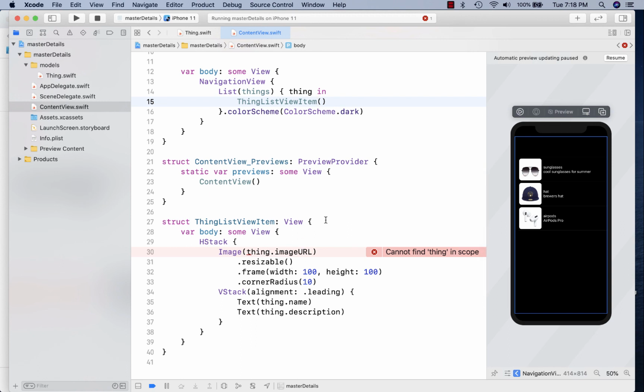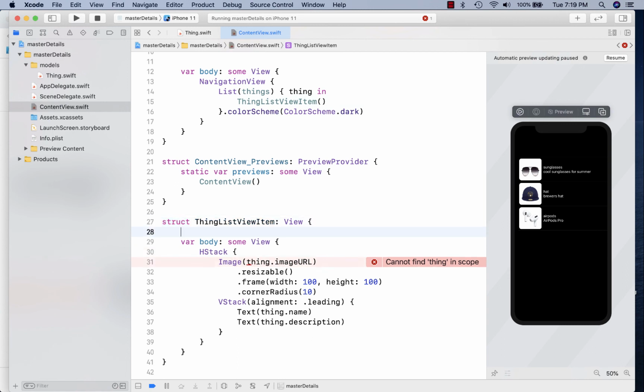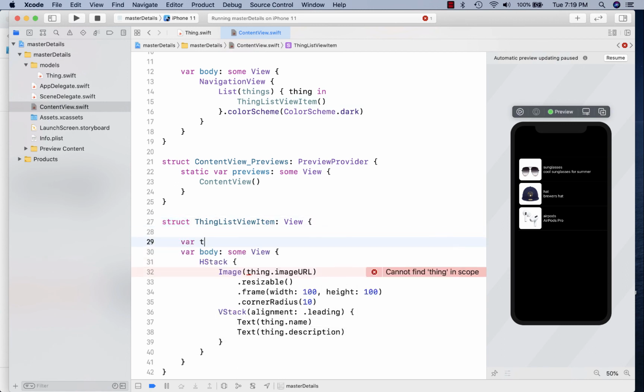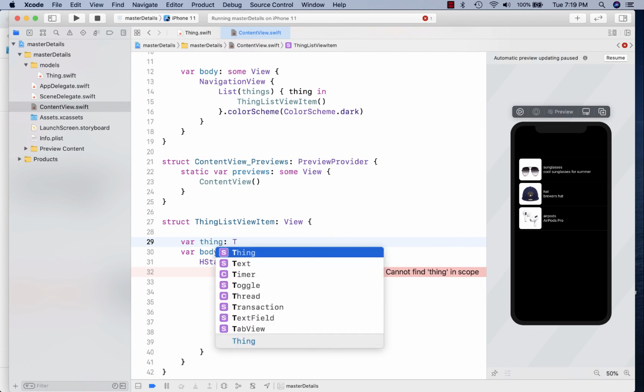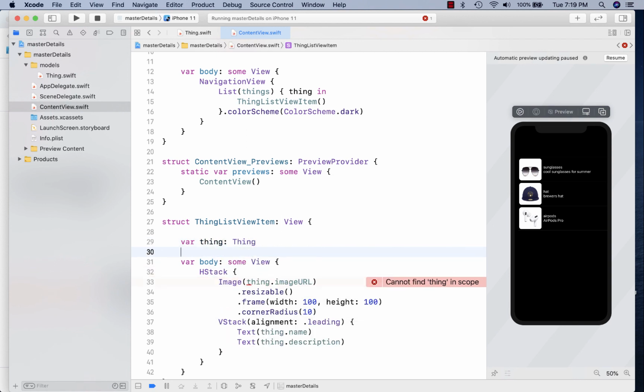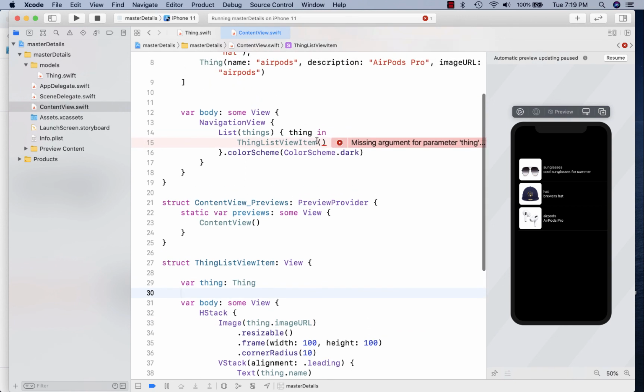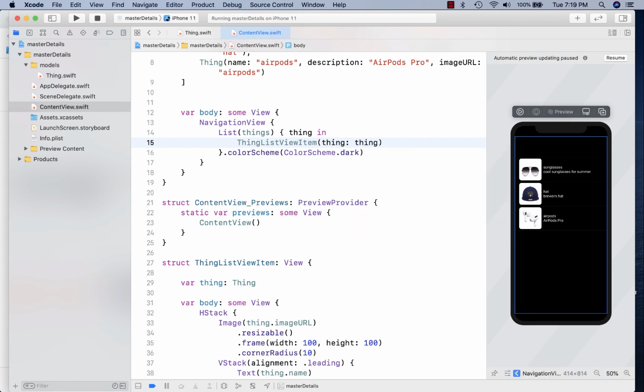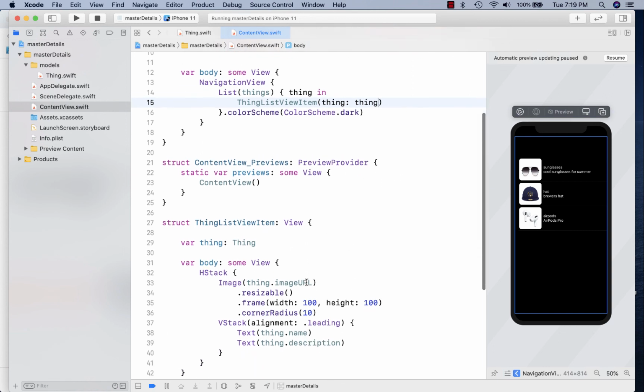So I have to modify this a little bit, and what you'll see is that this is really just a struct. So I can say this struct is going to have some variable called thing, which is of type thing. And you'll see that it takes care of the variable scoping. But when I create an instance of that thing list view item, I have to pass in the thing now in order for it to keep working. Okay, so I've extracted that subview.